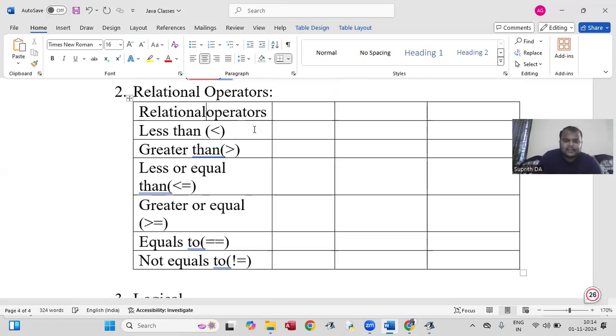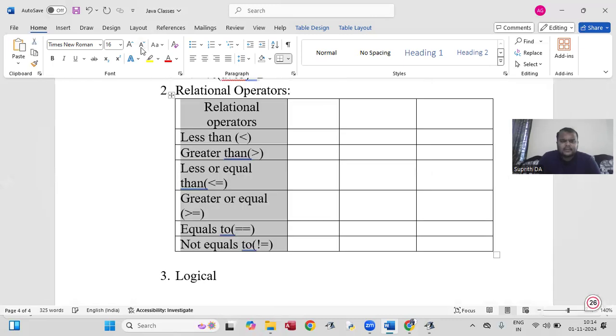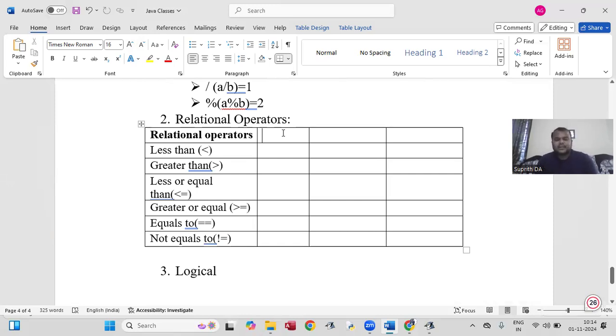So what are the six types of relational operators? There are six types of relational operators. Can you see the screen? Less than, greater than, less than or equal to, greater than or equal to, equal to, and not equal to. Next I'm going to take two operands, one is A and another one is B. Now I'm going to take the relational operations. The values I'll take are 5 and 6, 4 and 5, 3 and 2, 3 and 3, 1 and 9, 9 and 8, 7 and 7.